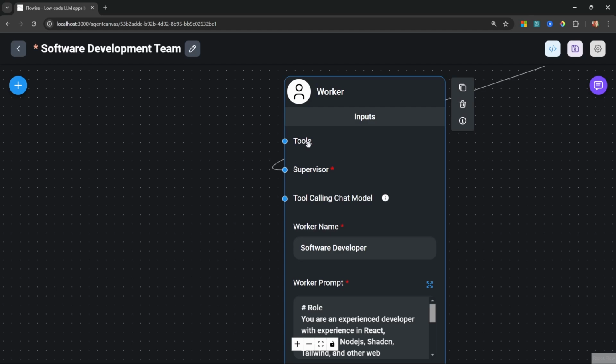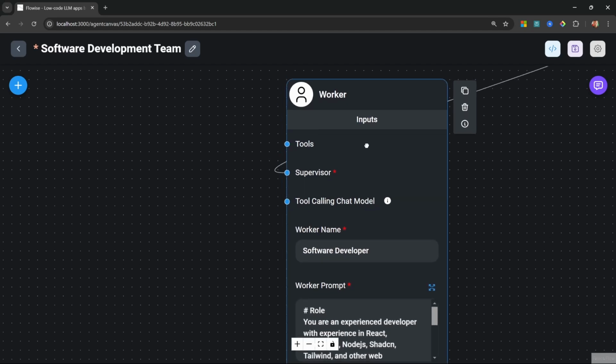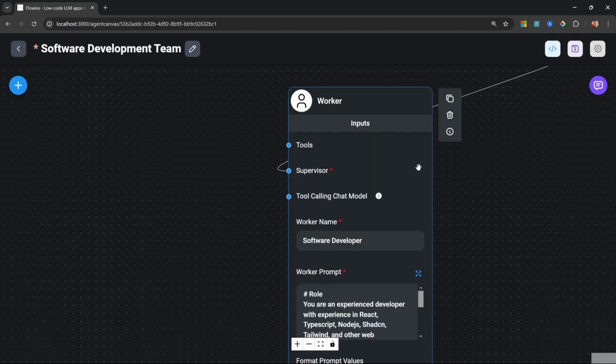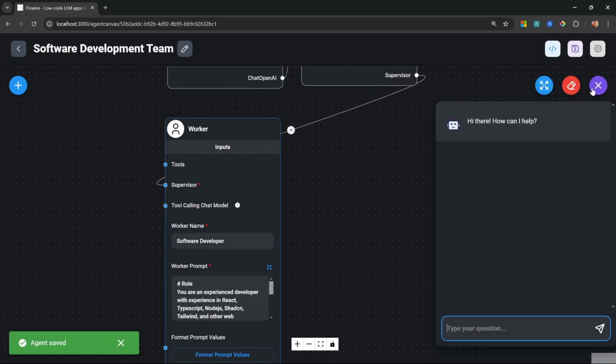Before we add the second worker, I do want to mention that you can assign tools to the worker agent as we did with the research agent earlier in this tutorial. And we can also assign a chat model to this node. If we don't assign a chat model, this node will simply inherit the same model that we assigned to the supervisor node. But sometimes it might make sense to assign a different model based on the worker's function. Certain workers might not need an expensive model assigned to them. And for a software developer worker, it might make sense to assign a different model, which is better at writing code.